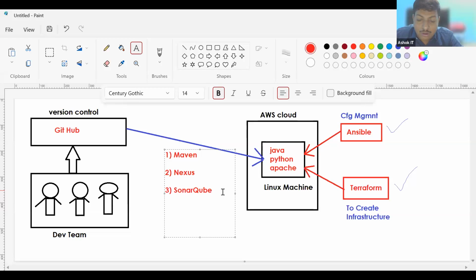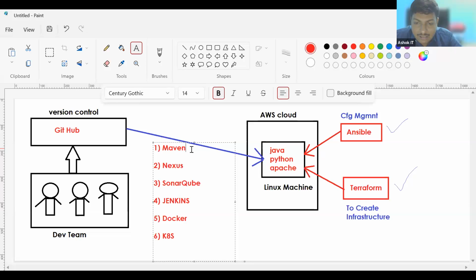Then after, we are going to deploy that code by using a tool called Jenkins. Jenkins is used for CI/CD purpose. Once our code is ready, we are going to deploy by using Jenkins. Nowadays in the market, people are using Docker for containerization and people are using Kubernetes for orchestration. Maven, Nexus, SonarQube, Jenkins, Docker, Kubernetes.